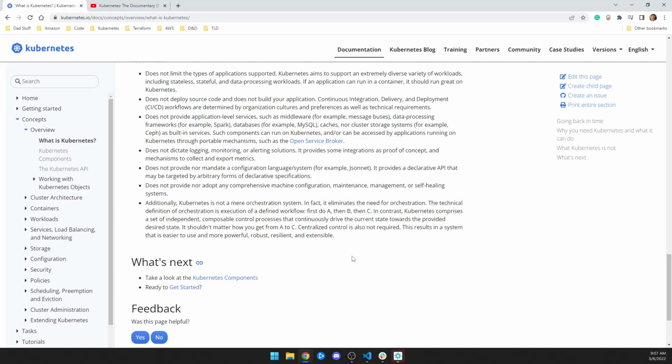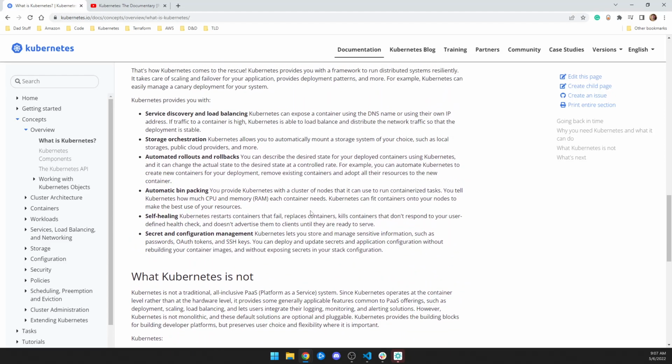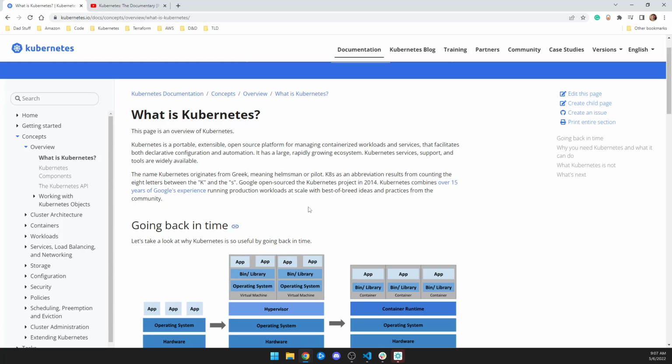Centralized control is not required, which leaves you with a system that's easy to use, powerful, robust, resilient, extensible, and it should reduce your operational overhead by not having to do the orchestration yourself, because the orchestration doesn't matter, and you can just focus on deployment or development. So that's a quick overview of Kubernetes.